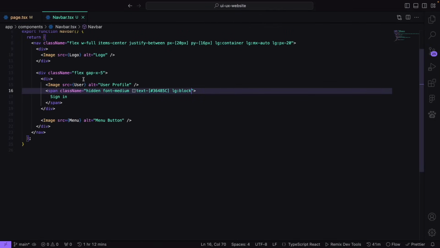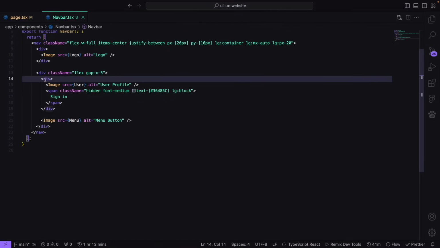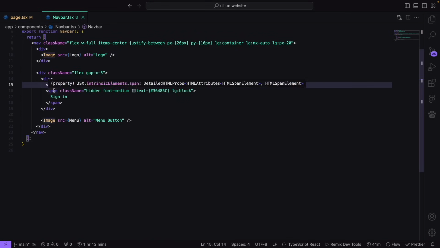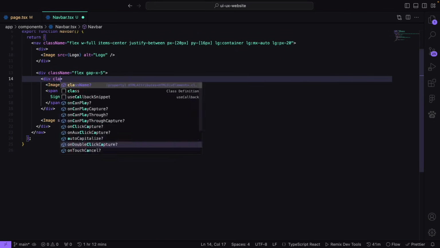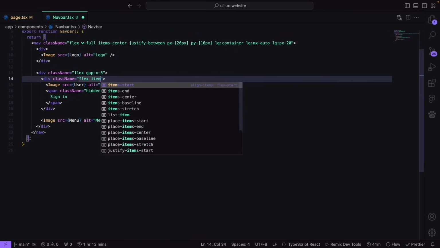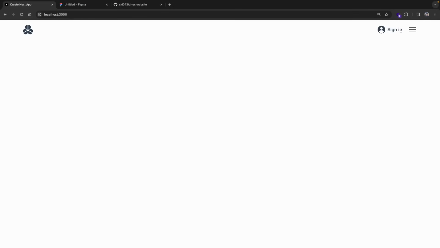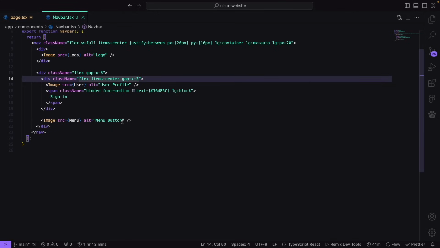So what I can do is again add a flex element. So for this div element, which is the parent element of the image component and span element, I can give it a class name, which will be flex, items-center, and then gap-x-2. If I now save that and go back, you already see that this looks 1000 times better. Still, we have on the right side this menu button. This shouldn't be there. It should only show on the mobile screen. So what we can do is quite simple.